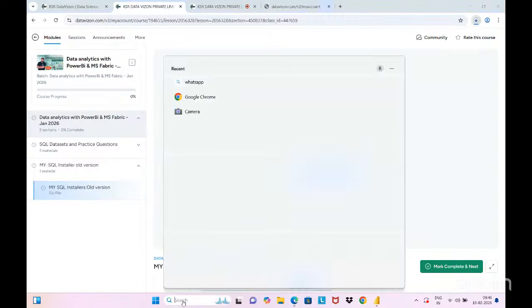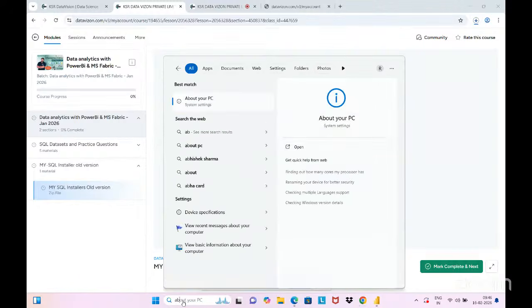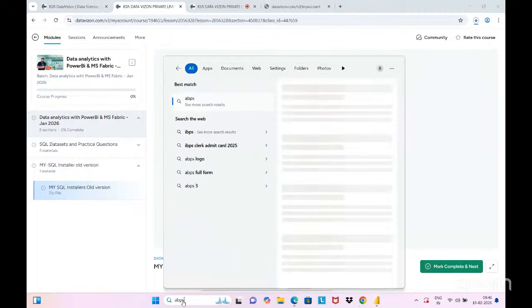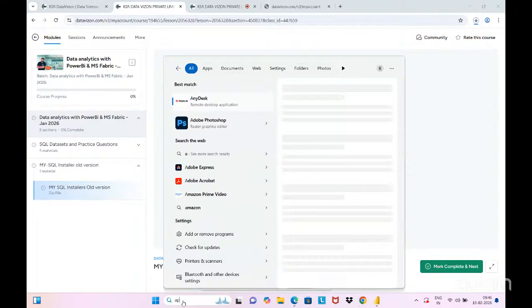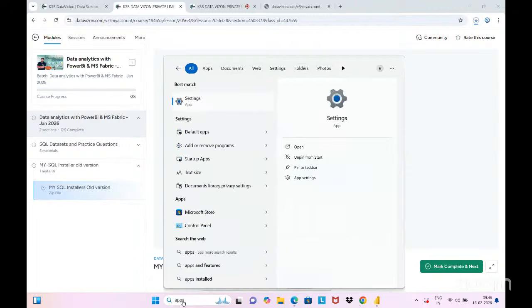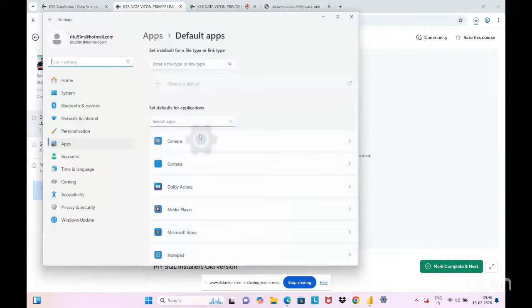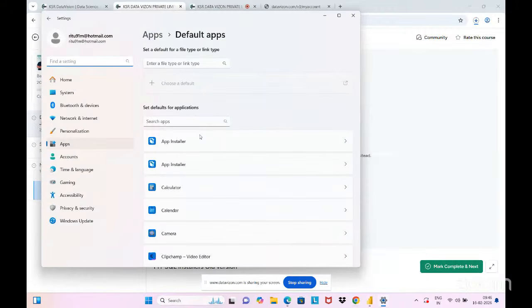Mention apps. Now, default apps, go to default apps. No, no, not there. Default apps. In the settings option, default apps is there. Yeah. Click on default apps. That's fine. You are into default apps, right?